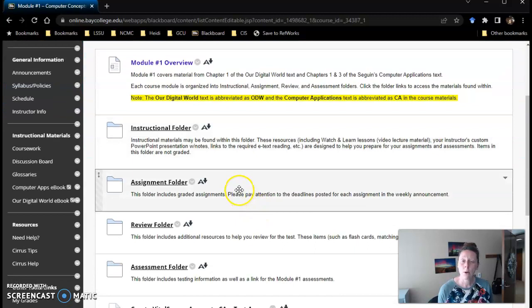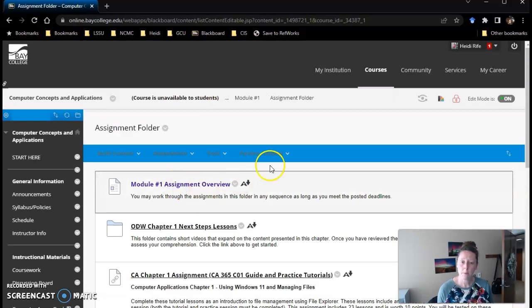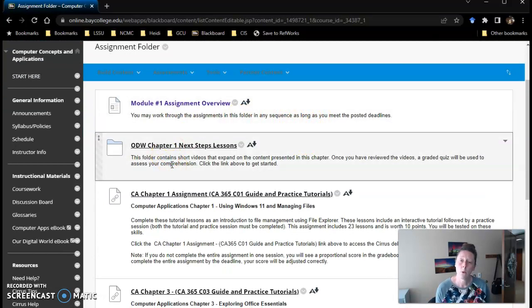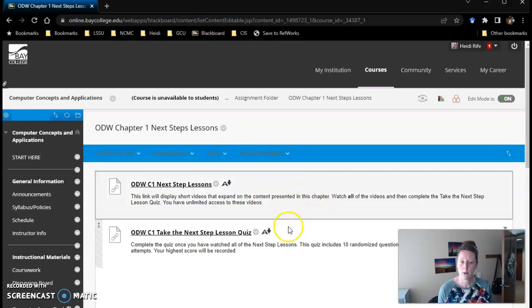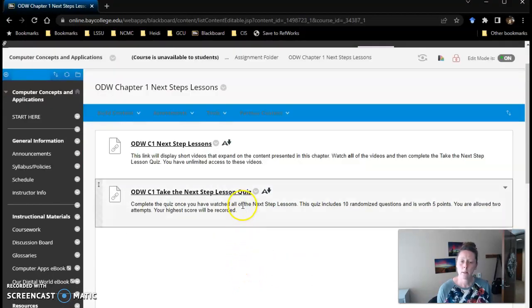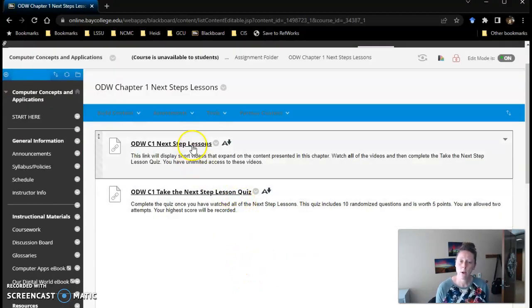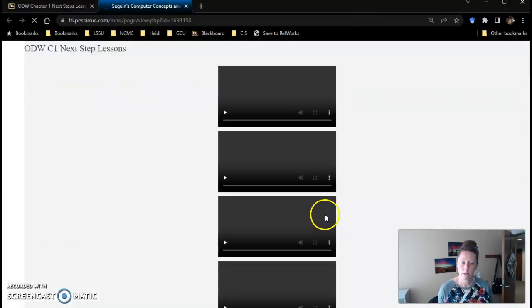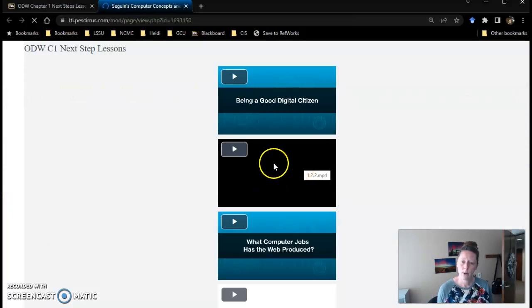So again, that instructional folder is the first one, and then we can go to the assignment folder. Assignments are graded, and you have an assignment in the ODW where you'll be watching videos. You'll have unlimited access to the videos and just one access point for the quiz itself. So you can log in and watch the individual videos to cover the information that we are learning about being a good digital citizen.